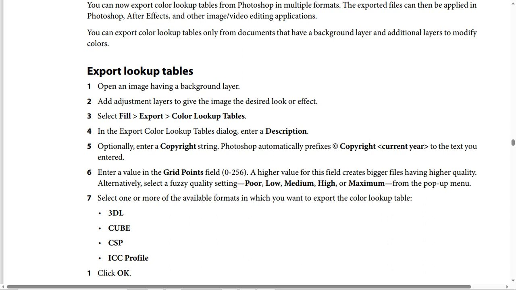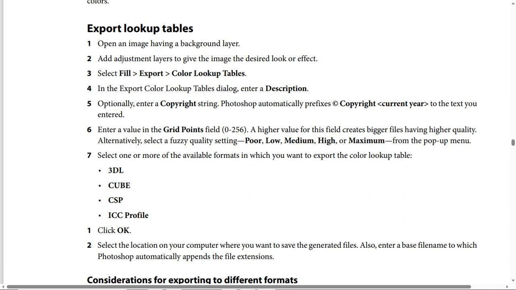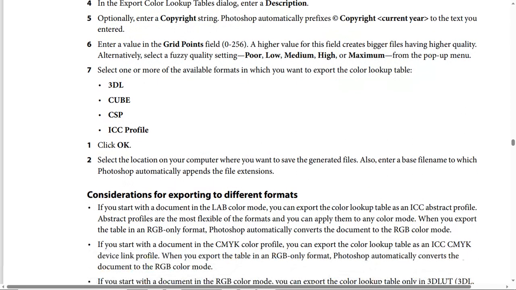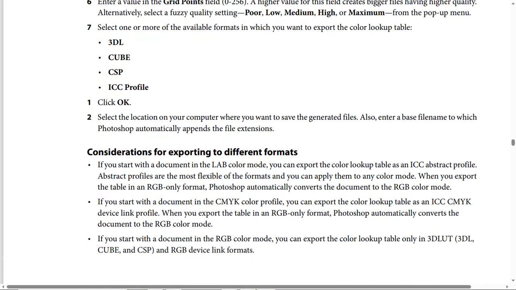And step number 7, you should select one or more of the available formats in which you want to export the color lookup table, like 3DL or Cube or CSP and ICC profile, and then click OK. And number 2, select the location on your computer where you want to save the generated files, and also enter a base file name to which Photoshop automatically appends the file extensions.